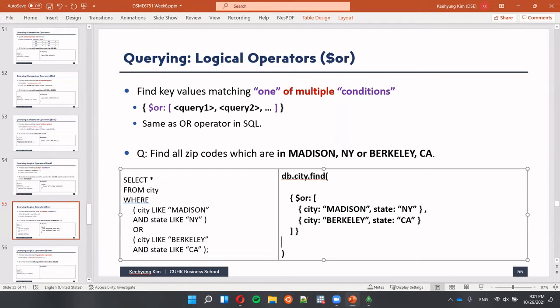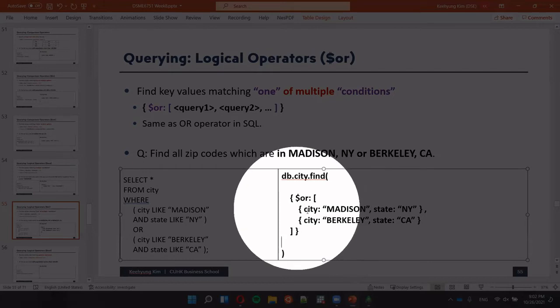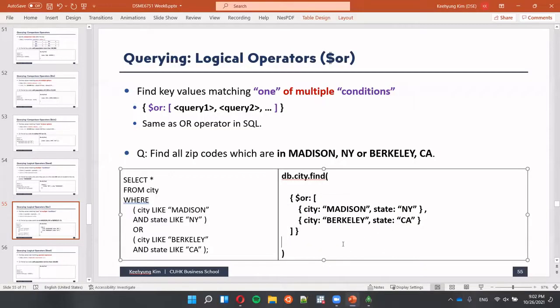Like this. I'll skip trying this in MongoDB; you can try this later. Basically, I use the OR operator, and similarly to what we did earlier, inside the list I specify the first query and the second query like this. Then, as a result, any document that matches one of these two conditions will be returned.